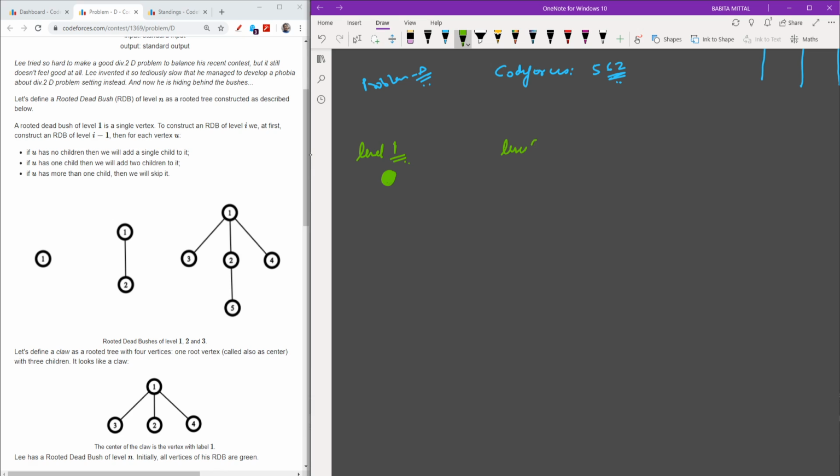The next, level 2 tree, I will make with the help of this level 1 tree. If a node has no child, then I will add a node to it. If a node has one child, then I will add two more nodes to it. But as it has only one child here, I will add only one node.